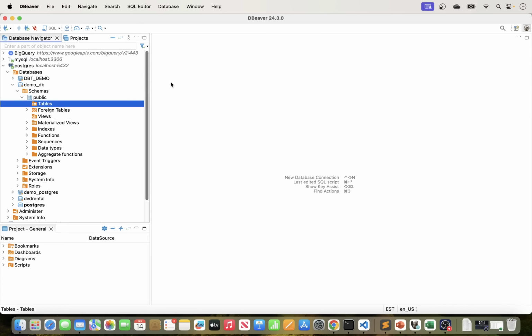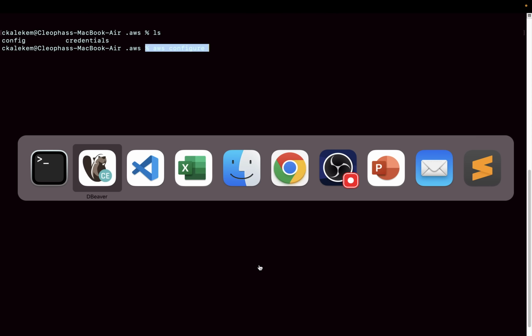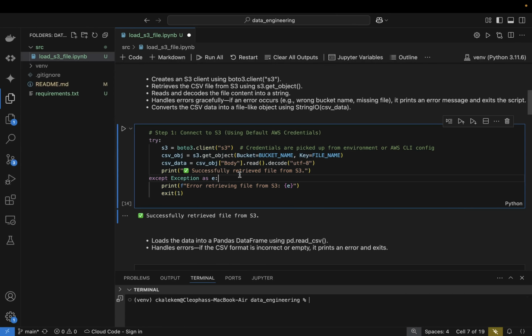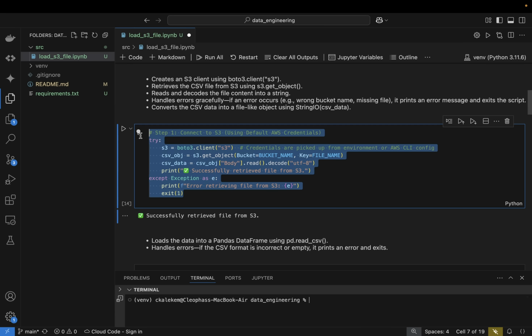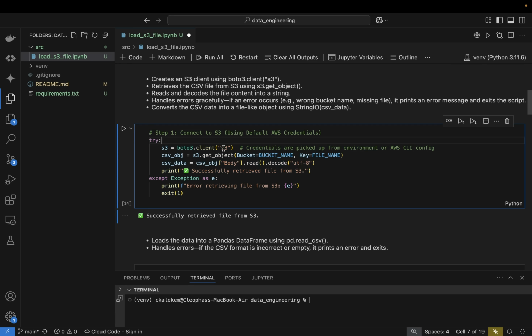Now, because we already have this, we don't have to specify this information in our configuration here. We are just calling S3 directly using the Boto3 client, because we already have the credentials in our AWS CLI config in our environment. It's going to pick up those credentials automatically, and therefore it's going to run if all is good. So we are connecting to S3, and then we are getting the object from that bucket.